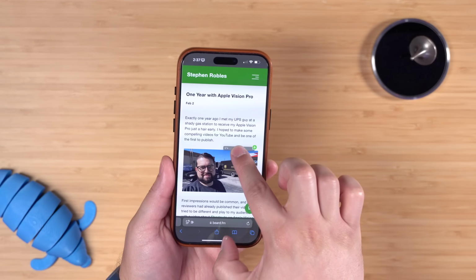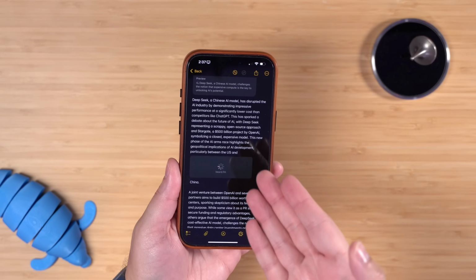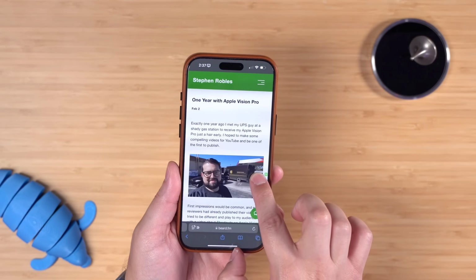Or I can do this somewhere else, like Apple Notes. I'll go back to Apple Notes here, drop the link, and that will actually create a rich text card with the link that I had in Safari. That also works for Apple Reminders.